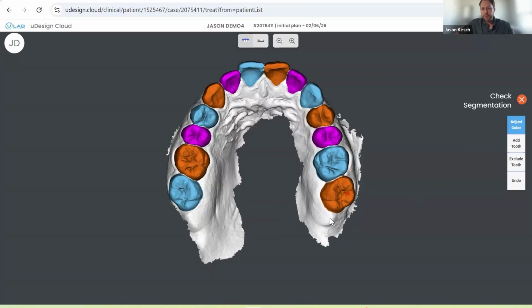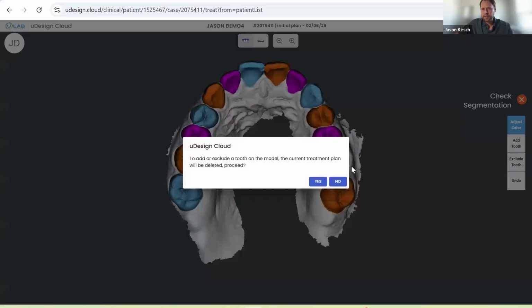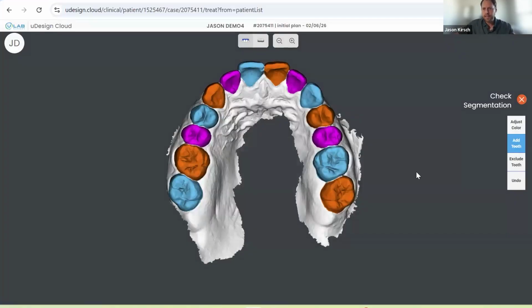Let's say you have a tooth that was just barely partially erupted, but you want to include it in the aligners. You can go to Add Tooth here. You're going to get a pop-up letting you know that if you've done a treatment plan already, it's going to be erased. So try to catch this early, that way you haven't worked up a whole treatment plan and have to delete it. So I'm going to say yes here.